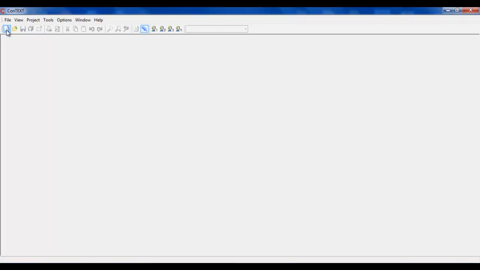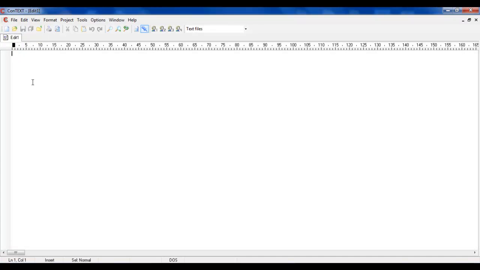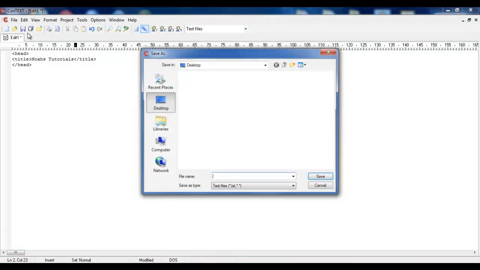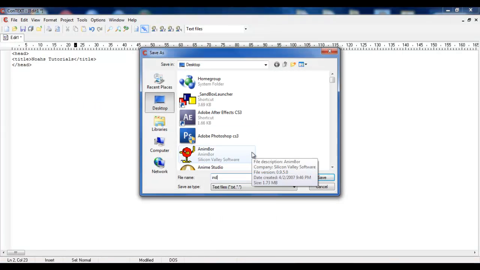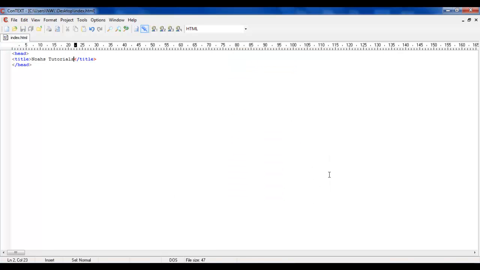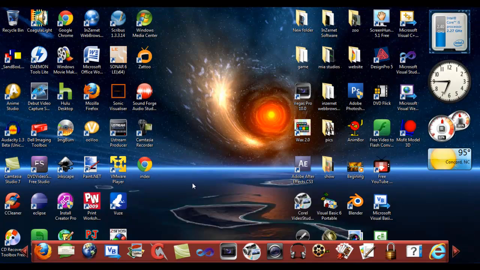I'm just gonna go ahead and go to New, and type in the head. The head is for, I'll show you in just a few seconds. It'll make sense to you after I'm done. Alright, you click save, go to desktop and type in index.html. Click save. And then since I saved to the desktop as an HTML file, it'll pop up on the desktop as an HTML file.